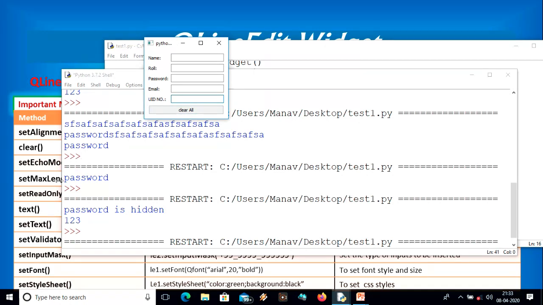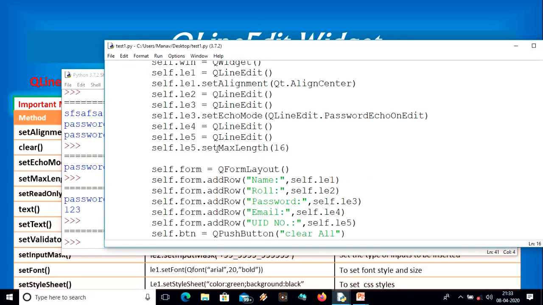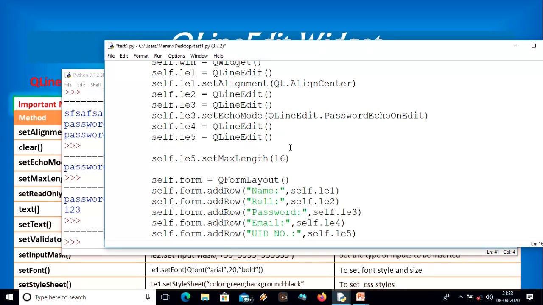Now let me show you another method, setReadOnly, and it is used for making your line edit read only. That means it will not be edited. Let me show you first the setText method. We have already seen setText in buttons or QLabels. It is used for setting the text programmatically, and we'll do it as self.le5.setText, and here let me set the text as "text not changeable". Okay, that will be the text here.